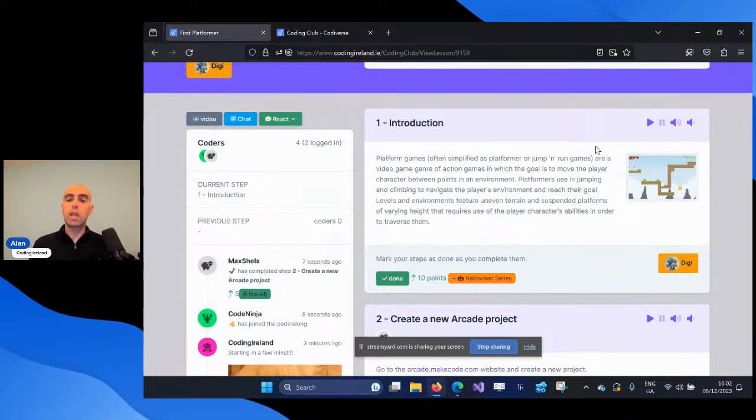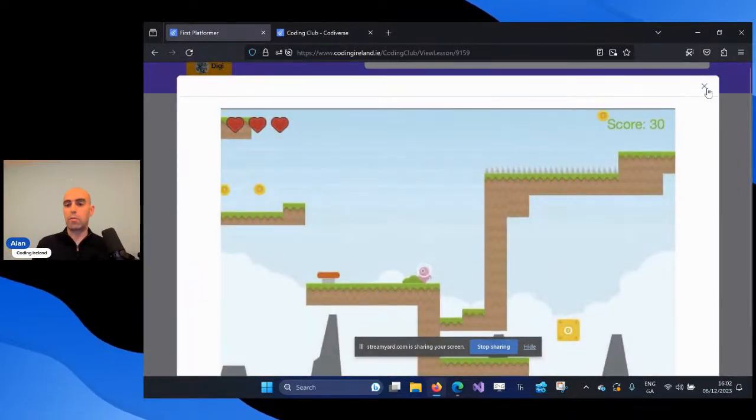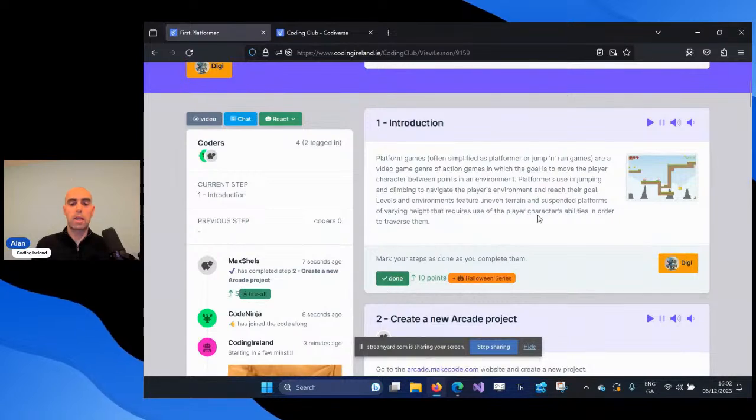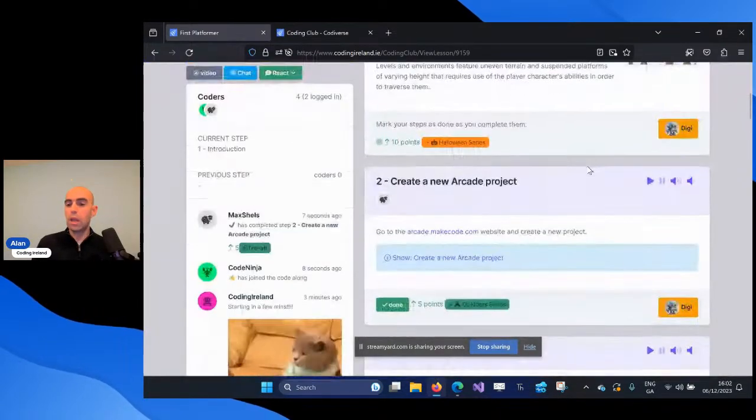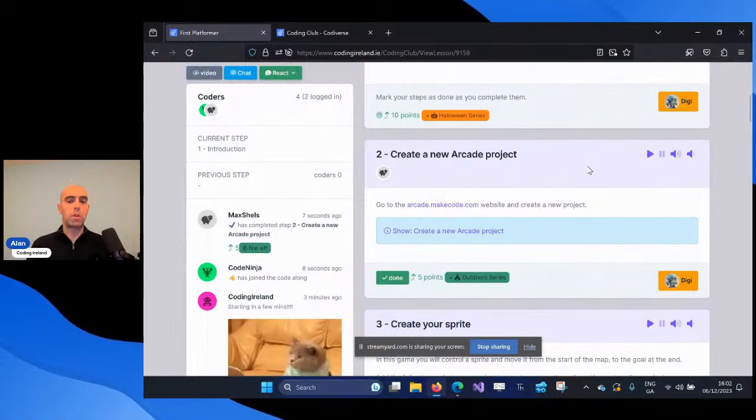Okay, brilliant. So step number 1 is just a bit of information about platformer games, or they're also called jump and run games. So it's just a game genre of action games. And the goal is to move a character between points in a map. So we can just see a kind of example there of a platformer game. So I'm going to mark that step as done. I'm going to get my badge, a jack-o'-lantern. And I'm going to move on to step number 2.